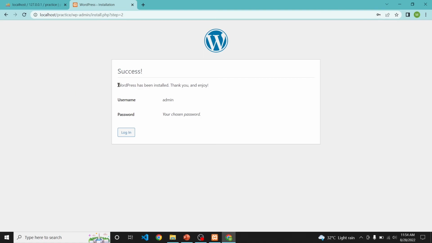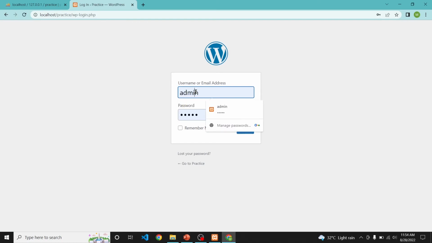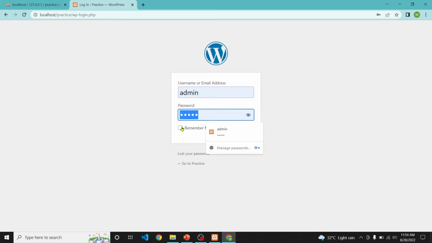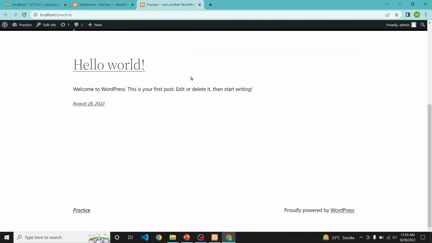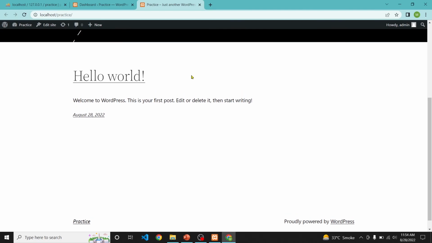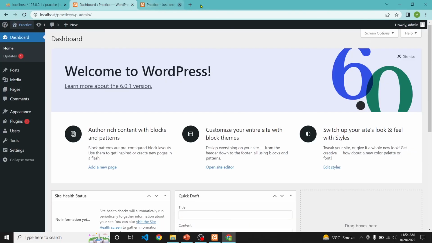So now it is successfully installed. Let's click on login. Here you need to type your username and password. And here you go. We have successfully logged into our WordPress dashboard. To view your website, you need to click on this practice button. And this is the default page of our WordPress website. So our WordPress is successfully installed.